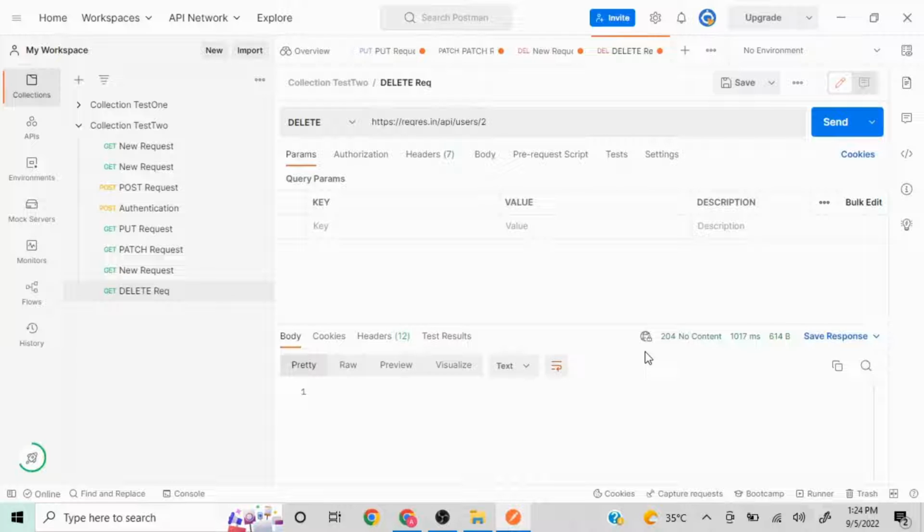Since this API is not configured in that way so that we can validate if the deletion already happened, but in case of real APIs, if you have deleted a particular record, you can change the method to GET and see that you are not getting a proper response because that particular record does not exist. So that's how delete method is used in Postman.